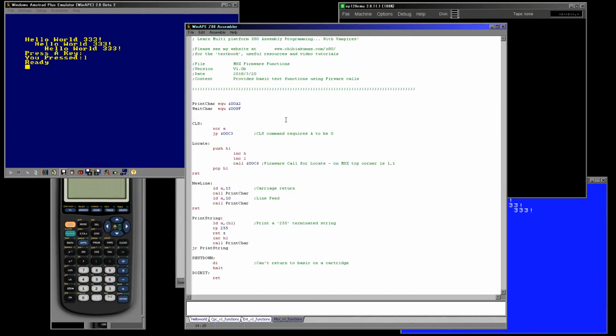On the MSX you can see we've got print char, which is just a firmware function. It's hex A2, which is in the low memory area. And then we've got wait char, which is at hex 9F. Again, two very simple commands which actually do the exact same thing as on the Amstrad CPC. So we're there very quickly.